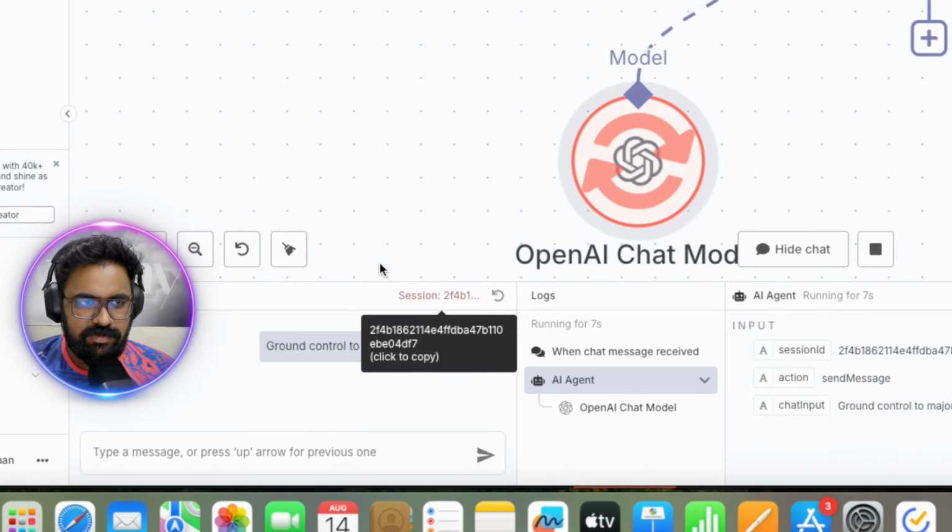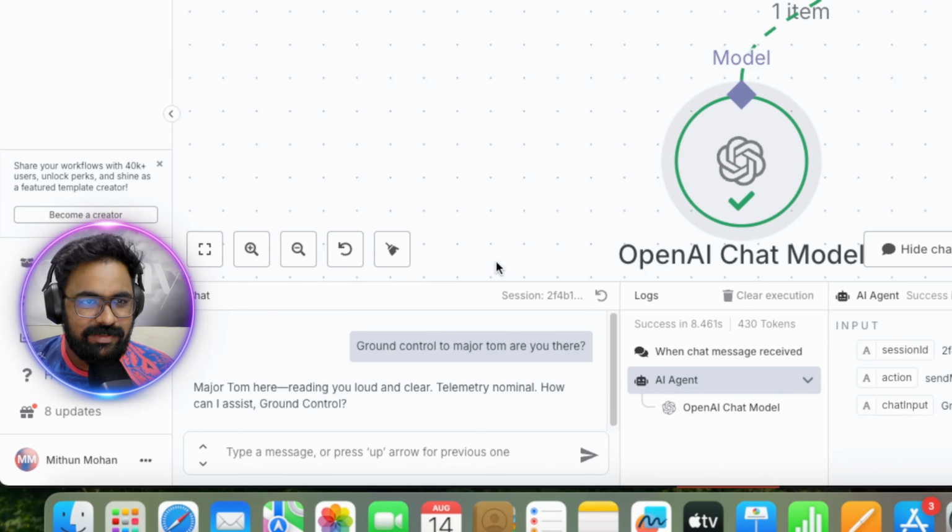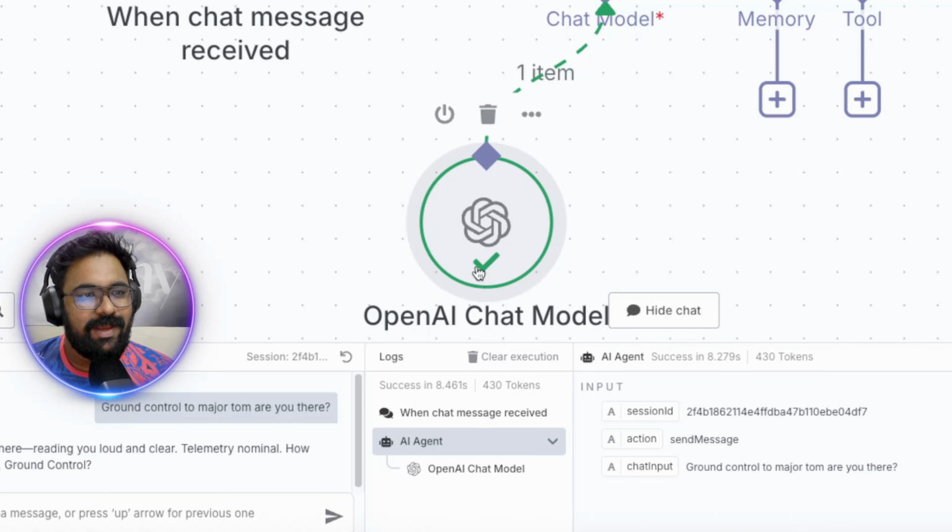Let's see if we can get a response here. As we can see, we got a really witty response here, and the connection is working. So we have successfully established a connection with GPT-5 via N8N.